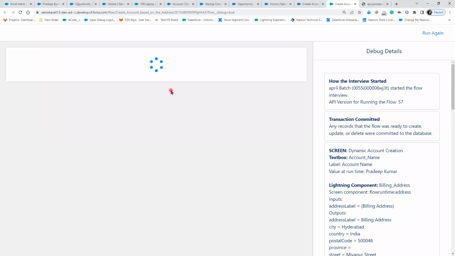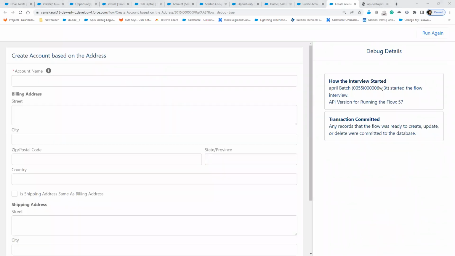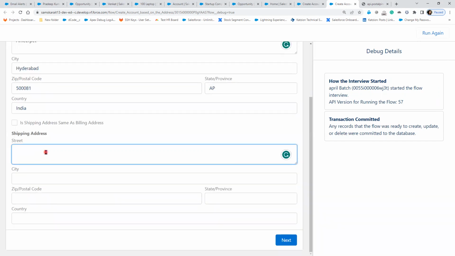Click on run again. So when I click on run again, it is asking for other information. So this time let's take Sharath, and then billing address is Amirpet, and city is Hyderabad, and postal code is 500081. Country is India, and let's say state is AP, and shipping address is different. Shipping address is, let's say, what is the postal code for Vizag or Vijayawada? Let's say it is.